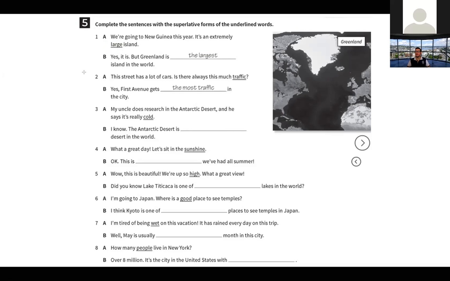Right? Ahora aquí. This street has a lot of cars. Is there always this much traffic? ¿No? Entonces, ¿cómo hacemos aquí nuestro example? Yes, First Avenue gets, aquí está, the most traffic in the city. You know this, ¿no? Estamos conjugando, estamos utilizando la forma superlative de traffic. The most traffic. Okay? Now, let's see.